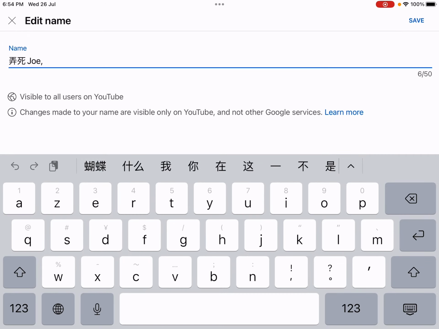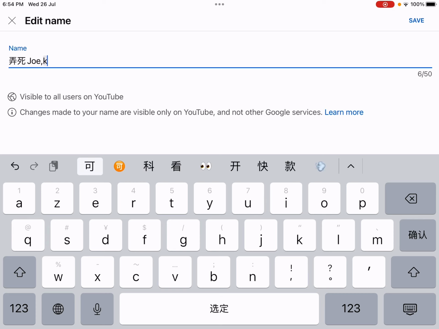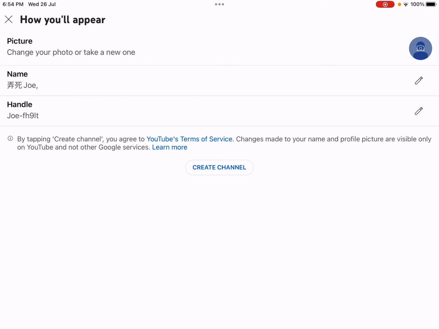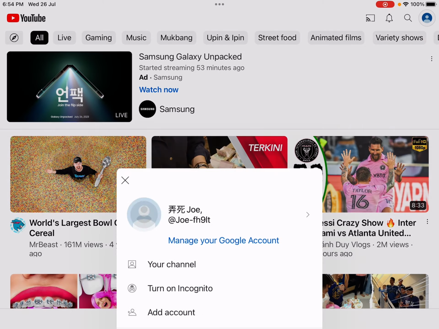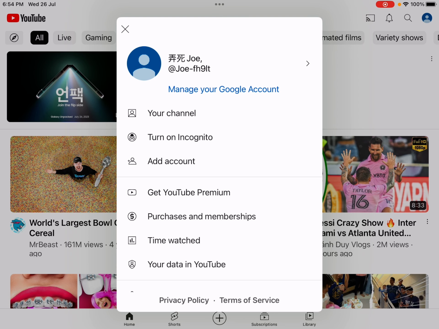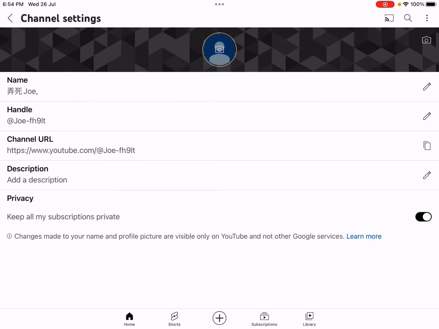And how to change your name. But first I need to do this. First you need to create your channel. What do you mean this channel doesn't exist? Press your channel and then press this pencil button. And then just press this pencil button.